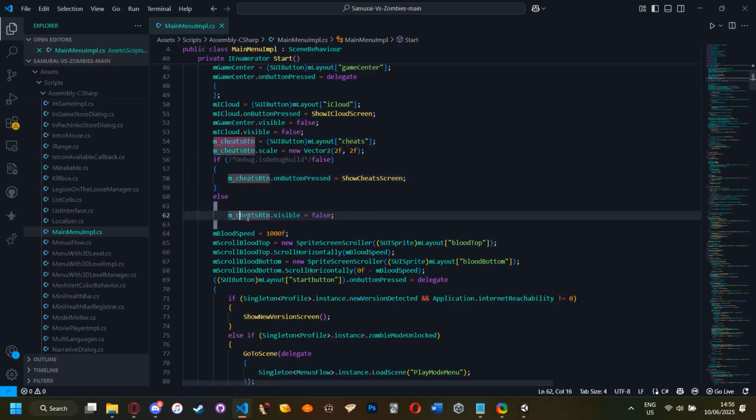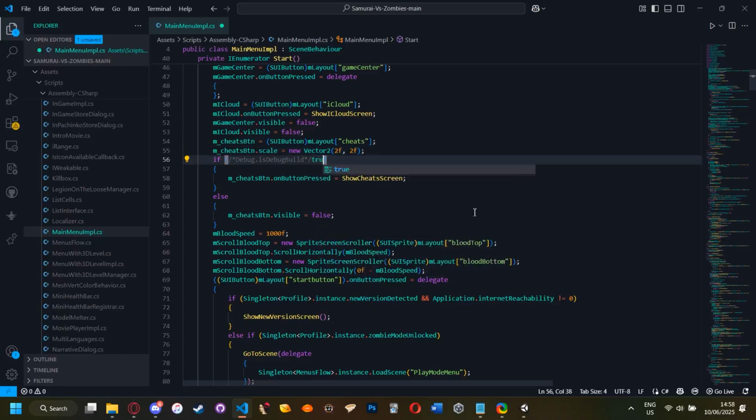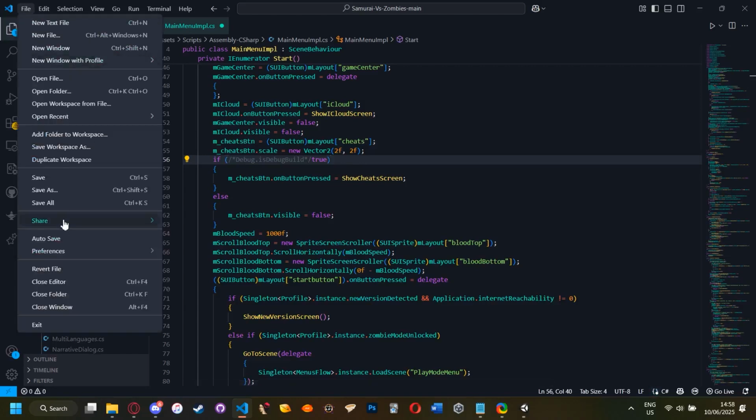And instead, we get that the cheats button is not visible. In other words, it never shows up. So the most simple way to get the cheat screen to show is to simply change this false to a true. Then make sure to actually save our script. So Control S or File, Save.